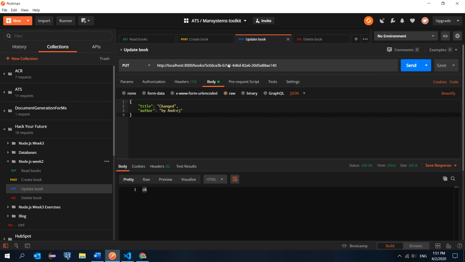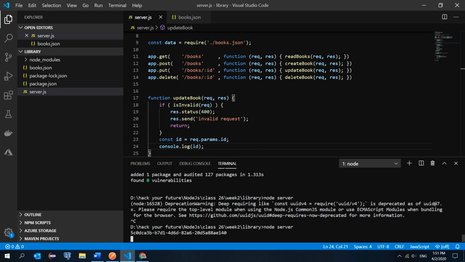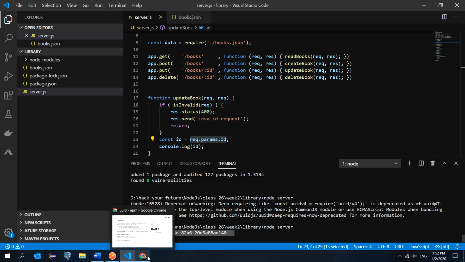Again, I have no handling. I just want to see that this is logged to the console correctly. So let's see. Yeah, and you see here now this ID holds the value that I have sent in the URL, the actual value, and not just .id.